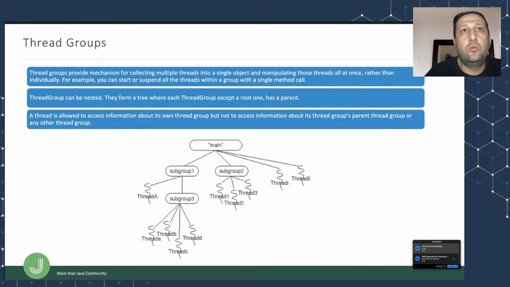They form a tree where each thread group except the root one has a parent, as you can see in the diagram here. A thread is allowed to access information about its own thread group, but not information about its thread group's parent thread group or any other thread group.